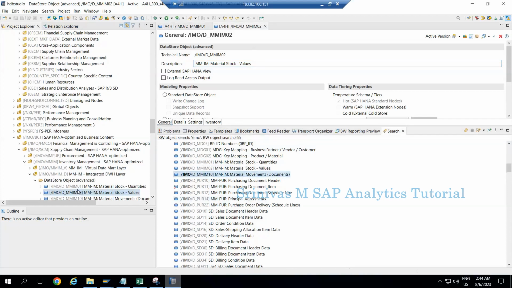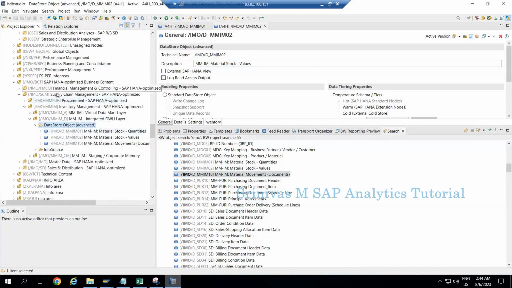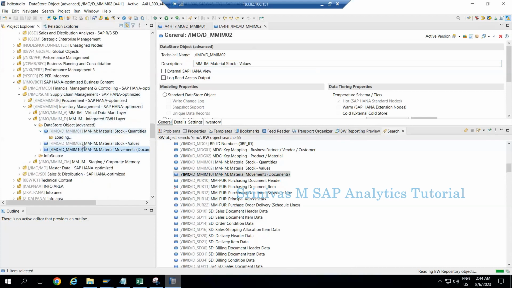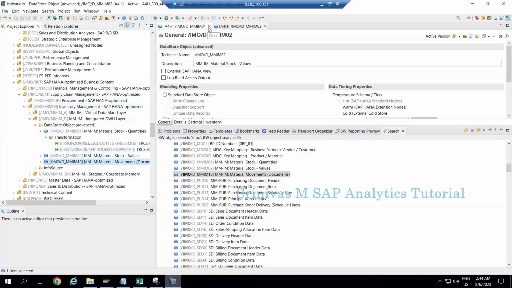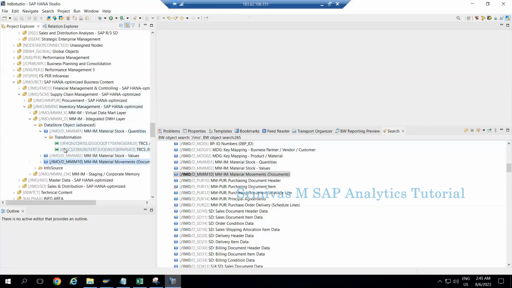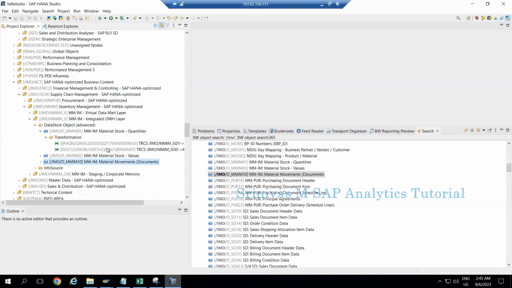Now, if I open this inventory ADSO given by SAP, you see under this folder /IMO/BCT is the HANA business content. Under supply chain management, under inventory management, we have this integrated DWH layer. Under this we have stock quantities, stock values and material movements. These are the three different DSOs given by SAP to load these initial quantities. All projects will mostly use the SAP-given standard ones. Why? Because a lot of SAP-derived logic is also there.